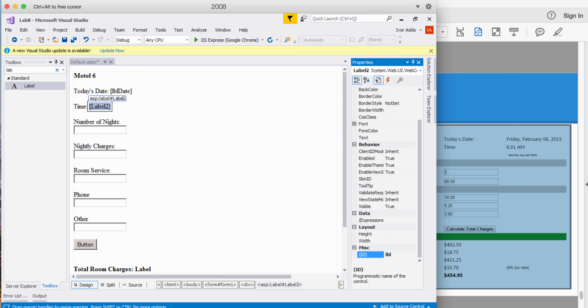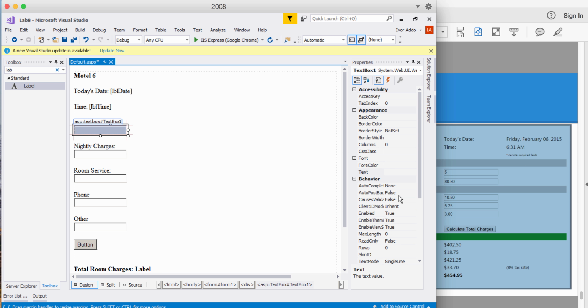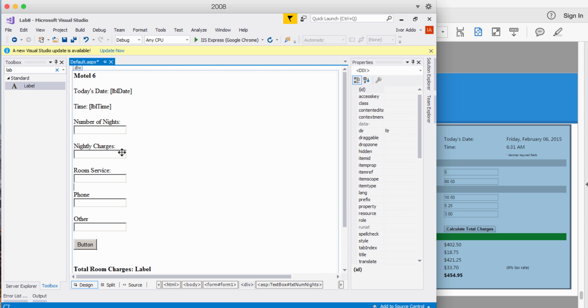This would then be lbl time. You can name it whatever makes sense to you, but if you rename it, when I write my code, you would need to pay attention and use the control names that you set, right? So text box, this is going to be txt num nights, number of nights.